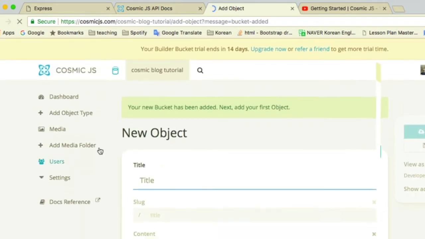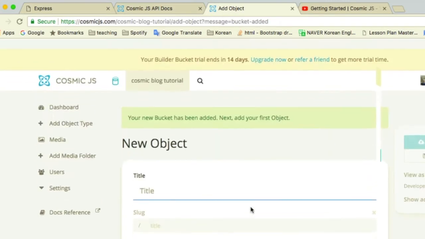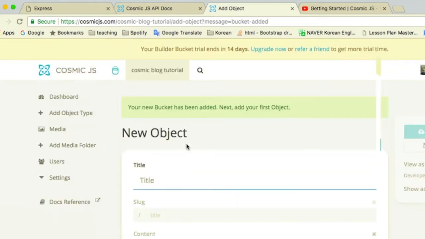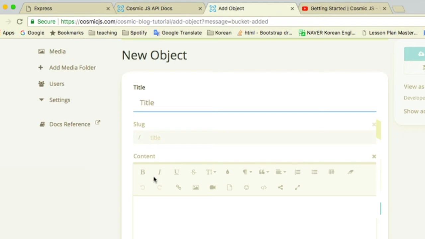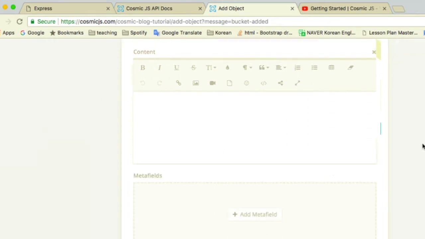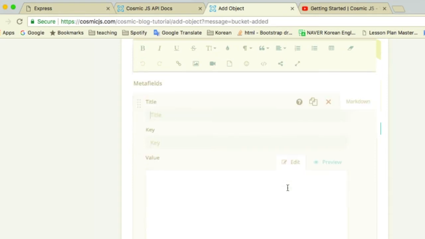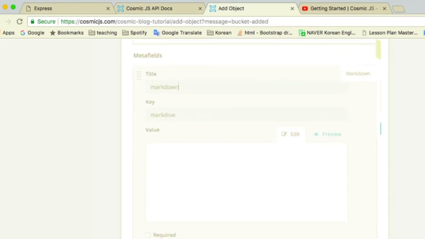So here we created our bucket, so we have to create an object, and it gives us lots of different parameters to create one. And what will happen is it will go into a JSON object, and so for example, it gives us some defaults like title. First post. So you have the title, and then this slug is what the JSON will put out. You have content. I'm actually going to add markdown content.